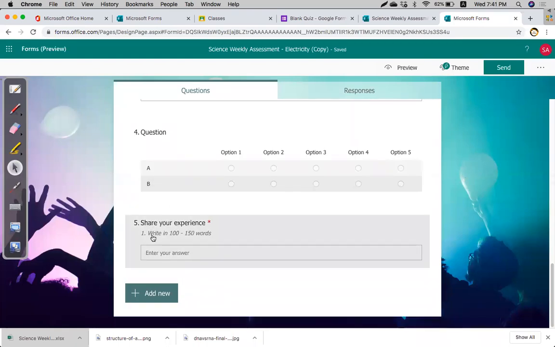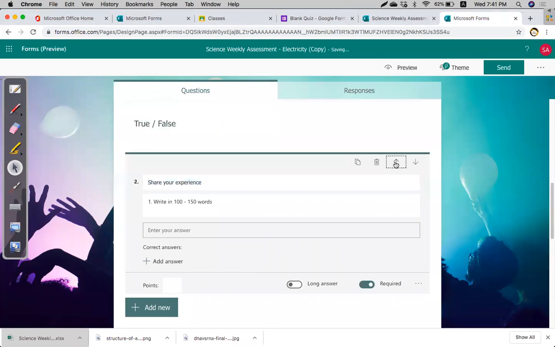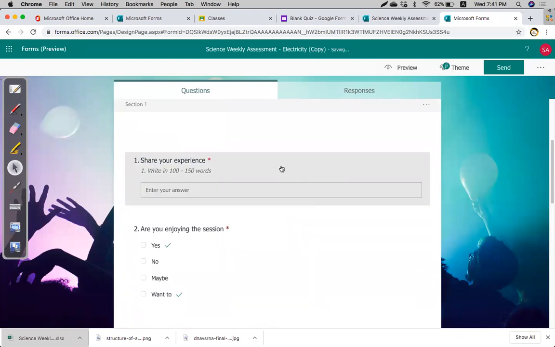So share your experience becomes question number 5 instead of question number 2. I want to make it the first question. I can just go ahead and drag it and turn it into the first question also. So this gives you a very beautiful experience.